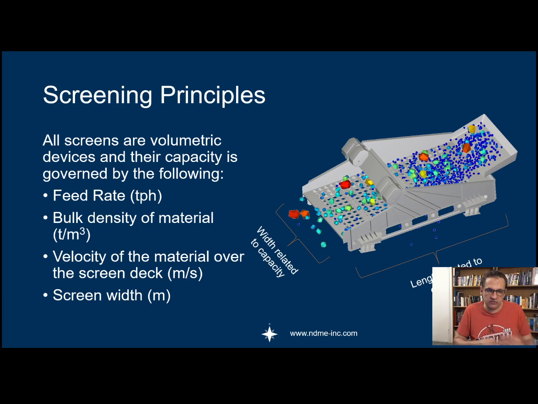Now, just to discuss screens further, all screens are really volumetric devices, and their capacity is governed by the following: the feed rate, the bulk density of the material, and you can imagine if it's volume and you have a higher bulk density, your tonnage will go up. Then the velocity of the material flow over the screen. Remember I said it's how the screen vibrates in terms of its stroke. That means how much the screen bounces up and down, and not the amplitude, the frequency, how fast it turns the movement. And then of course screen width. As a general rule, screen width is related to capacity, and the more length you have, the more chances a particle has of seeing the screen panel deck and being able to go through the hole or not, and that of course gives you efficiency.